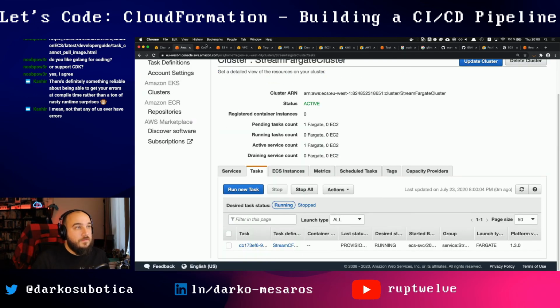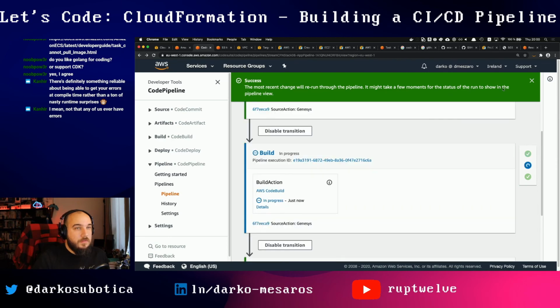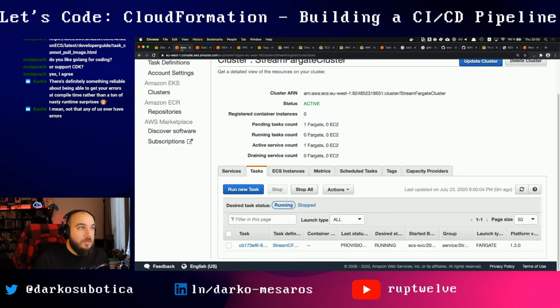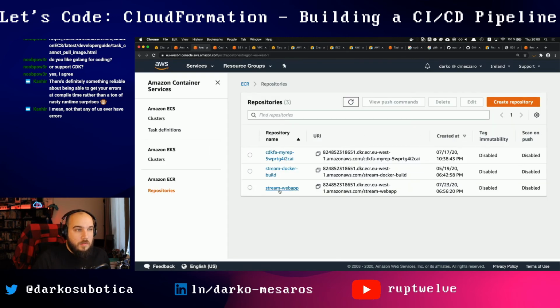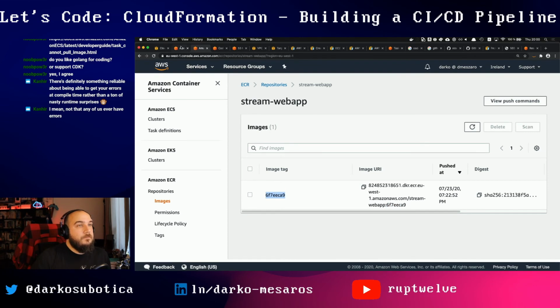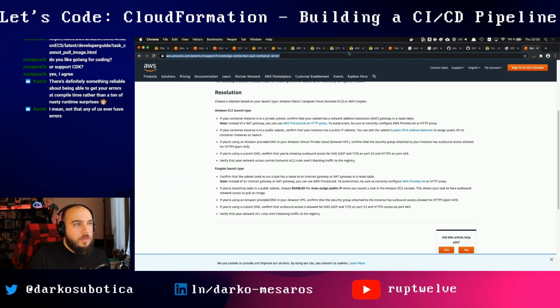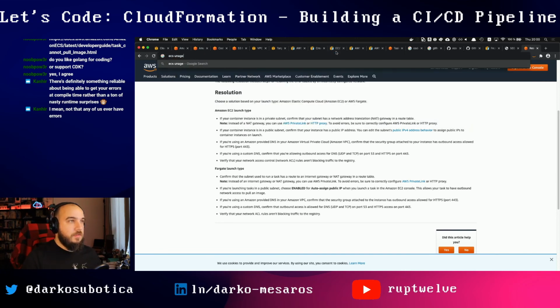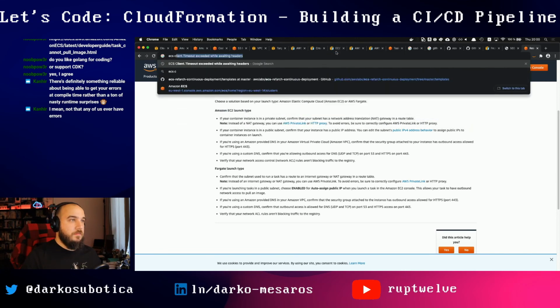So let's see if our code thing deploys. It's currently building, so we should have a new image here in our repository. We currently have only one. We have this one with this ID, or image tag, sorry. In the meanwhile, I want to just do something here. ECS images, ECS deploy.